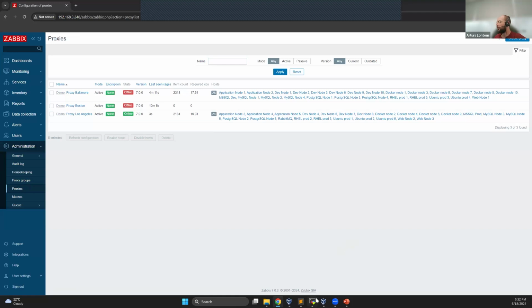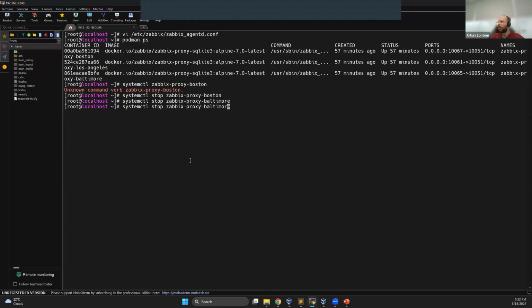Now let's do the following. Let's bring everything back up and see how things are rebalanced. So I will start Zabbix proxy Baltimore, and I will start Zabbix proxy Boston. And we should see everything going back to normal and our hosts once again being rebalanced across all 3 proxies. Let's start these back up.